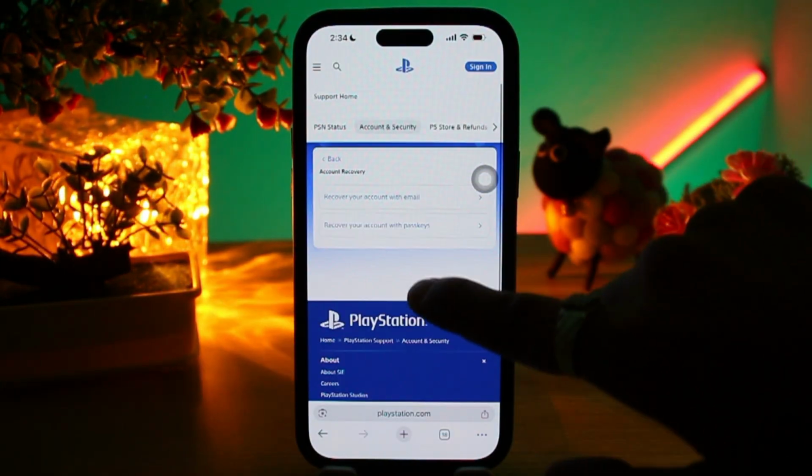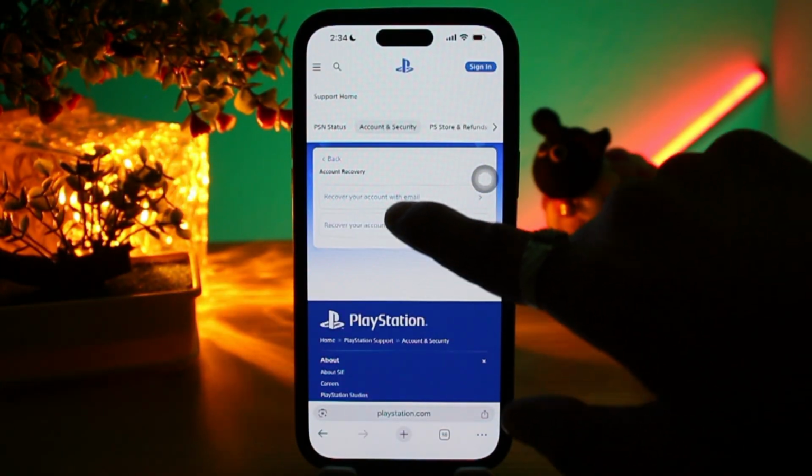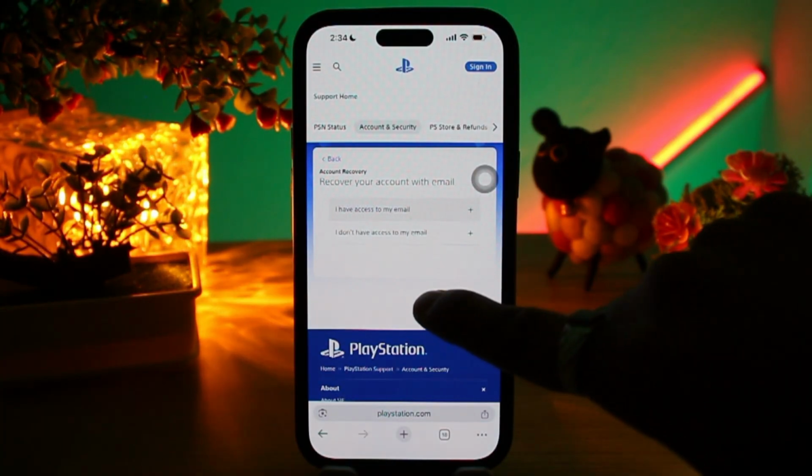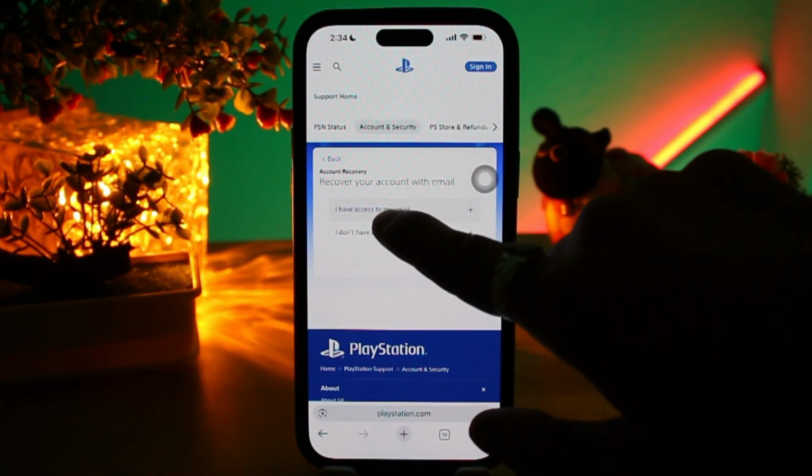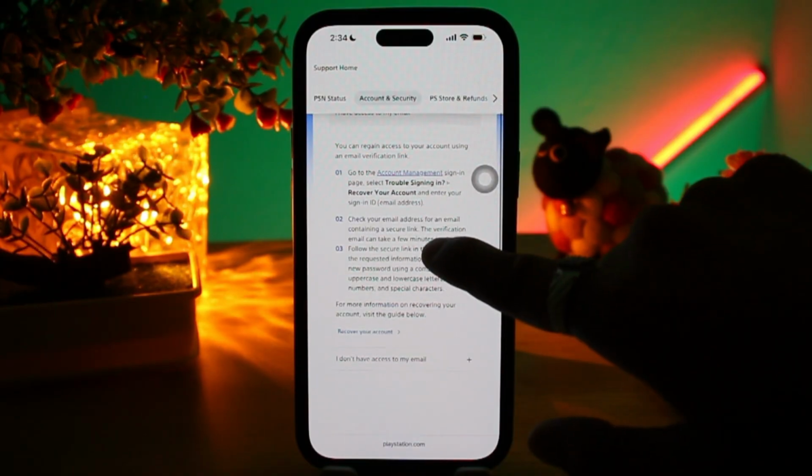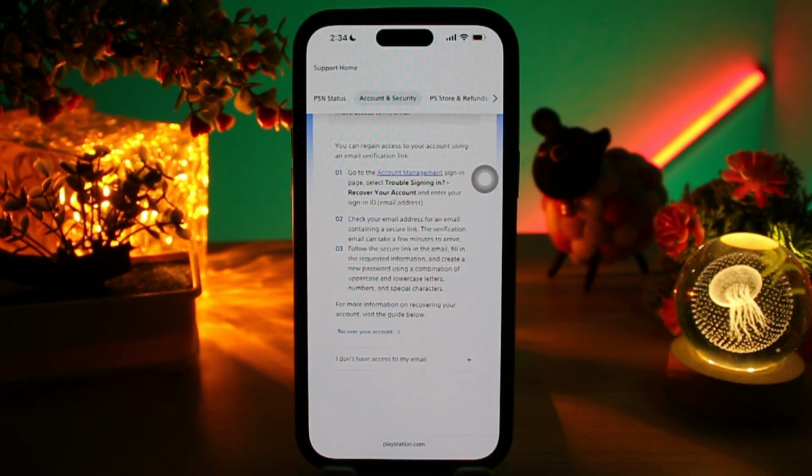account recovery. Then once that's done, what you need to do is select recover your account with email, and then once that's done, select I have access to my email. And here you will find the option that says you can regain access to your account using an email verification.